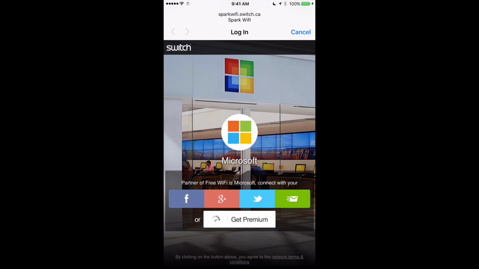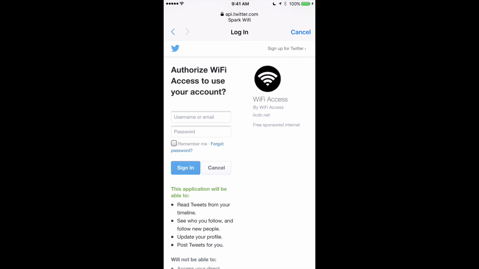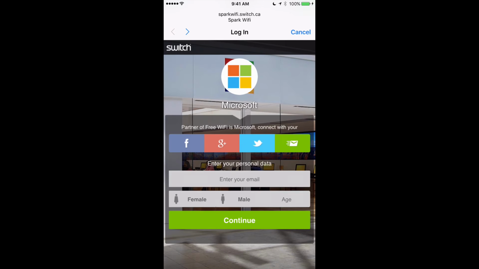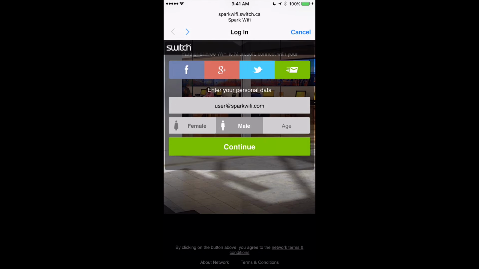You can log in for free using social media accounts such as Facebook, Google, or Twitter. Or you can simply sign in using your email account. Provide a couple extra bits of information and you're done.